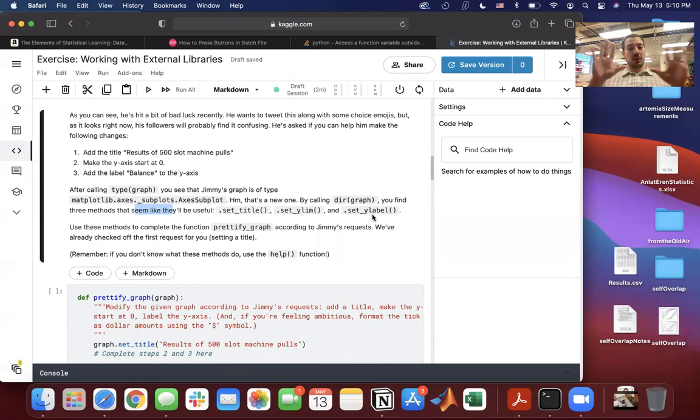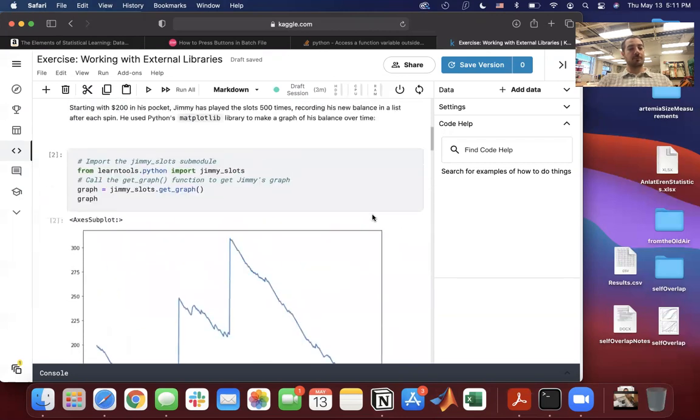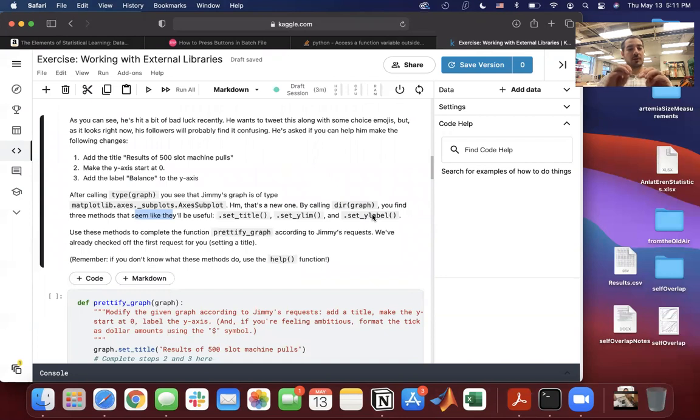Okay, the first thing that I should notice here is that if you see something new and you want to do something with it, if you want to interact with something in Python, you can simply type type(graph). It's the name of the object. What is this object? It is matplotlib.axes._subplots.AxesSubplot. So dir(graph) will give me all the functions that I can call on this object.